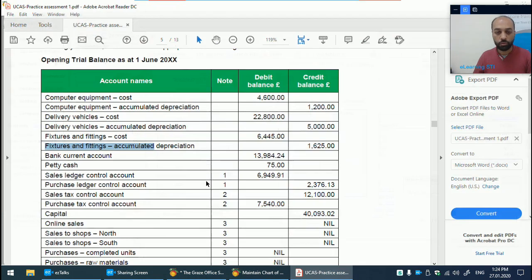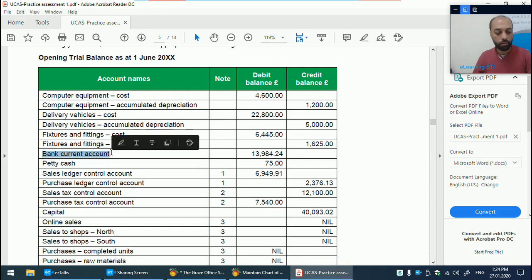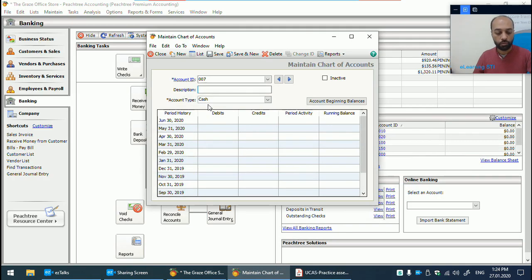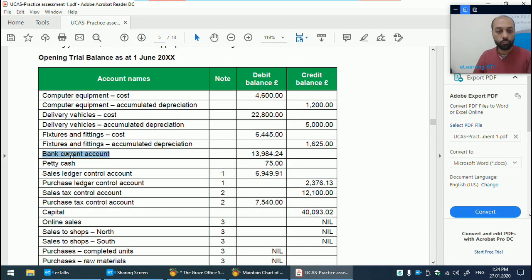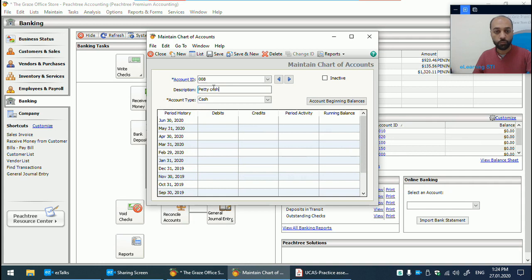to be bank current account. So bank current account will be under cash. Nice. So 008. Now we have the petty cash. Under cash account as well. Now 009, which is done already. So now 10 also done.